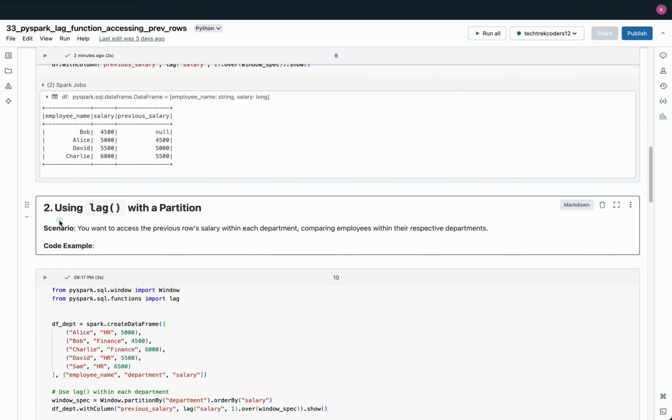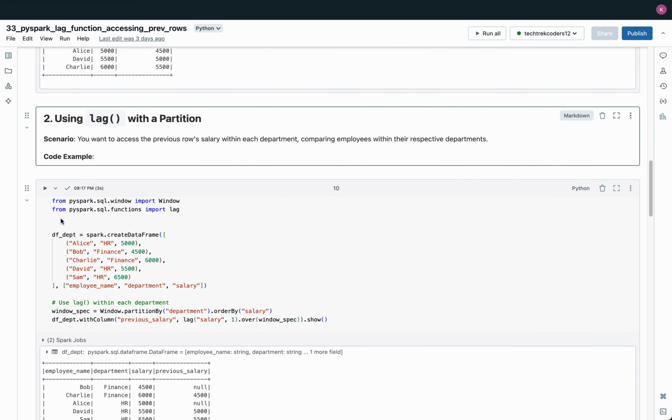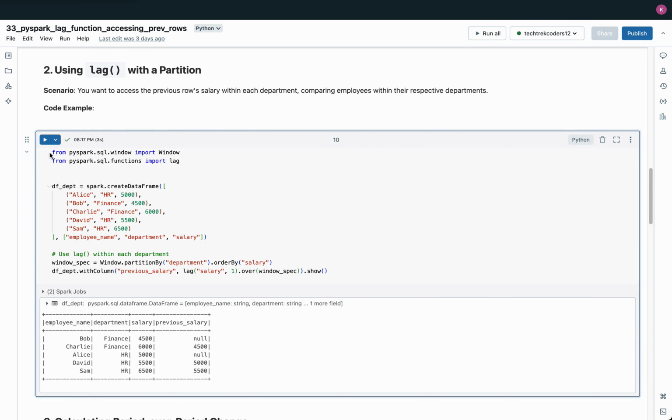2. Using lag with the partition. In this example, we are using the lag function in PySpark to access the salary from the previous row within each department. The DataFrame df_dept contains three columns: employee_name, department, and salary, representing employees, their departments, and their salaries. The objective is to use the lag function to create a new column that contains the salary from the previous employee within the same department, allowing us to compare salaries within each department.